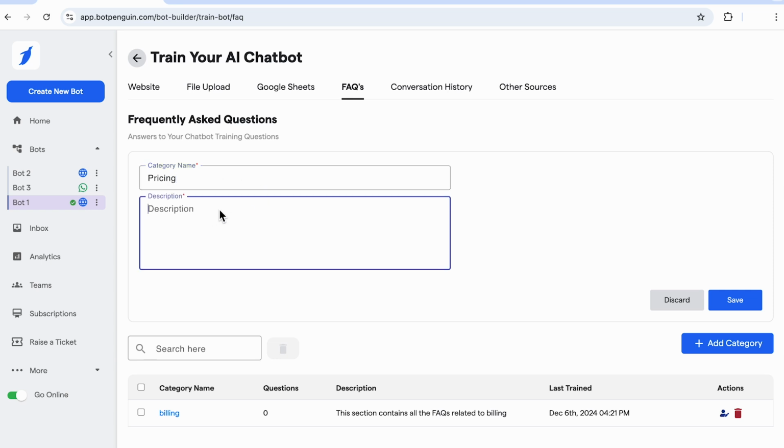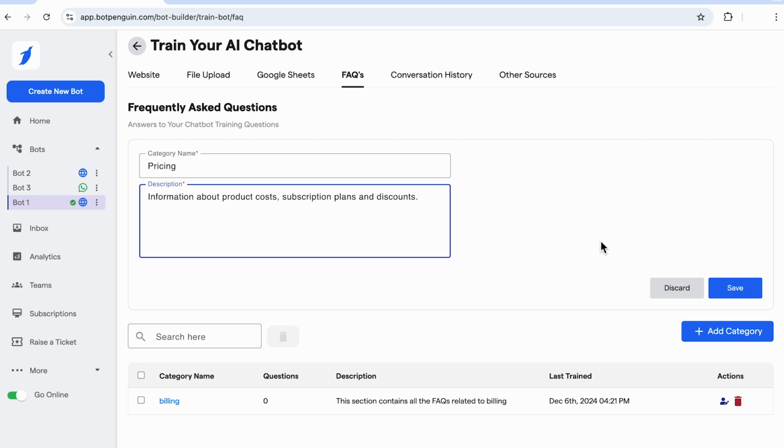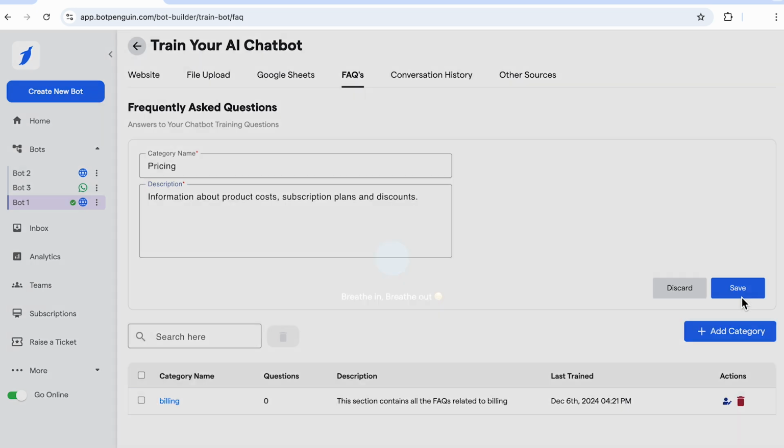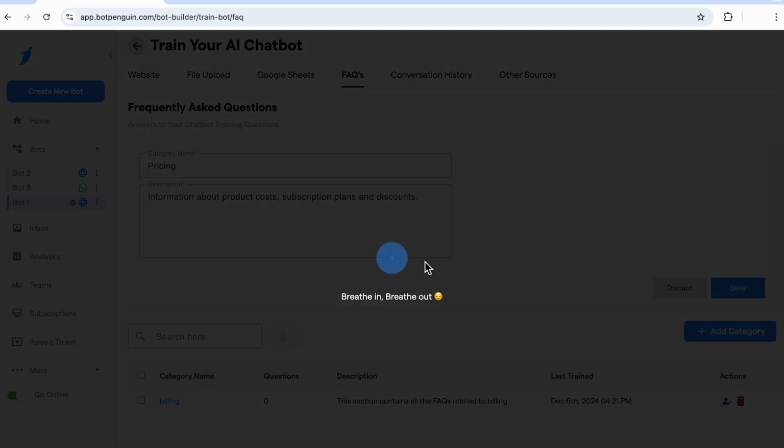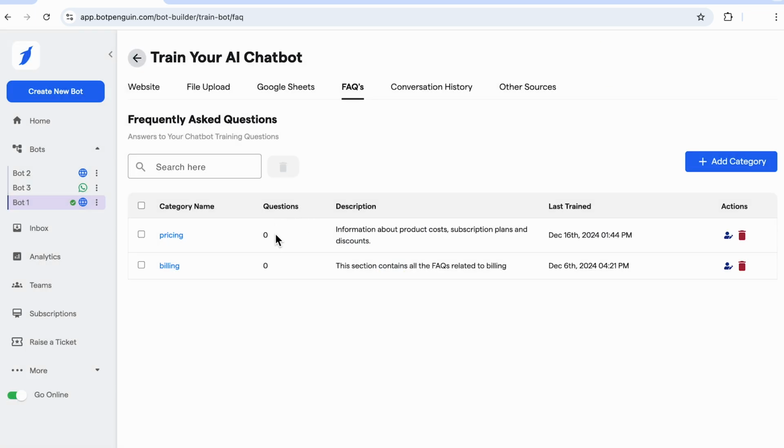And then you have to provide a brief explanation for each category to help the bot understand its context. So I have added this description. In the same way, you can add a number of categories, and then you have to click on the Save button to save these changes. So now the category has been added, but you can see the questions are 0 here.